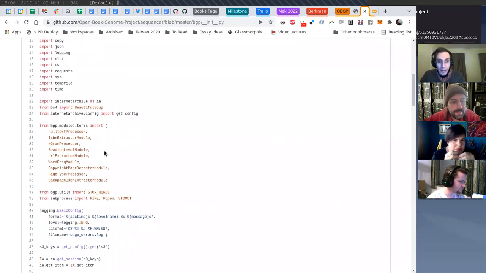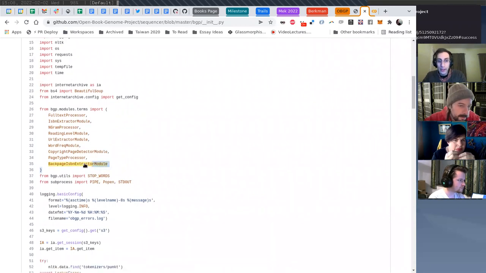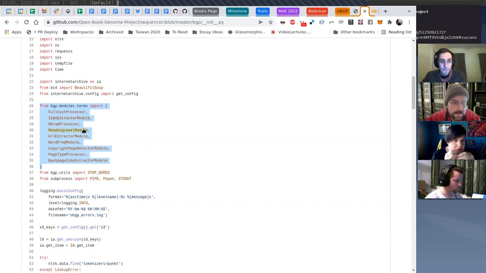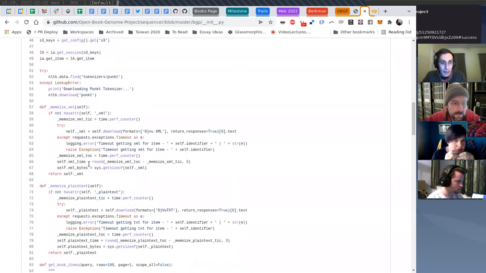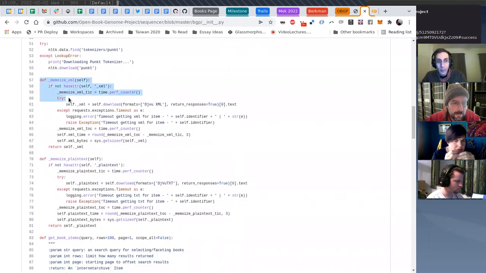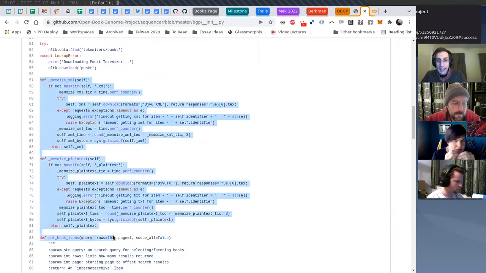What happens in this init is we pull in a bunch of core modules and processors that can do things like URL extraction, word frequencies, page type detection, copyright page detection, things of this nature. So it basically just pulls in all of those modules, and of course you could write your own. And then it has some special caching or memoization functions.